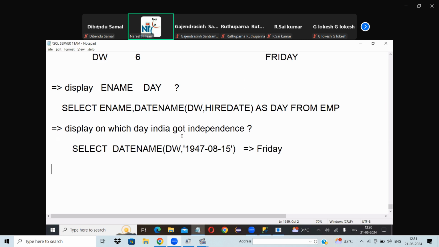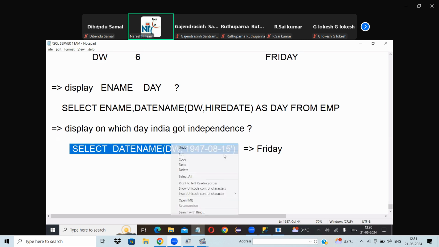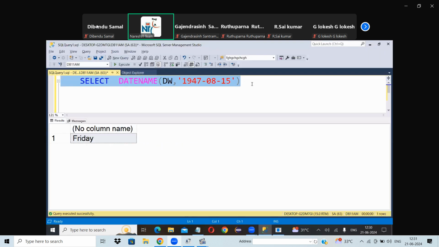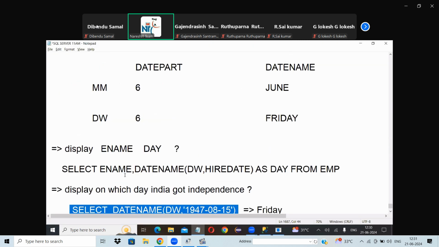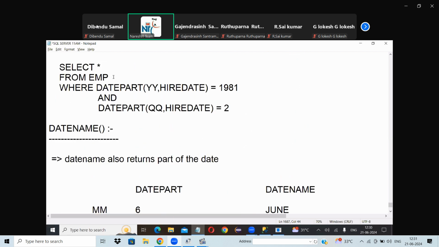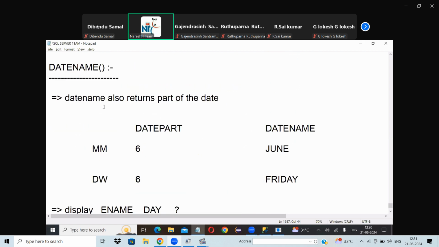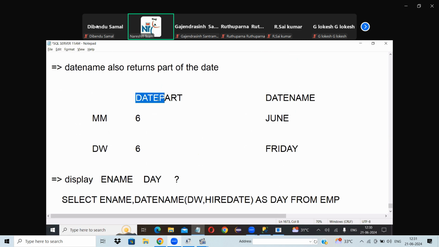Then execute this query, and this query will return Friday. Okay? Same as DATEPART, but what is the difference? DATEPART returns the month number, DATENAME returns the month name. DATEPART returns the day of the week number, DATENAME returns the day of the week name.